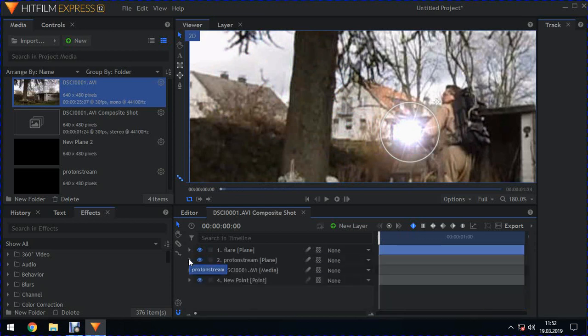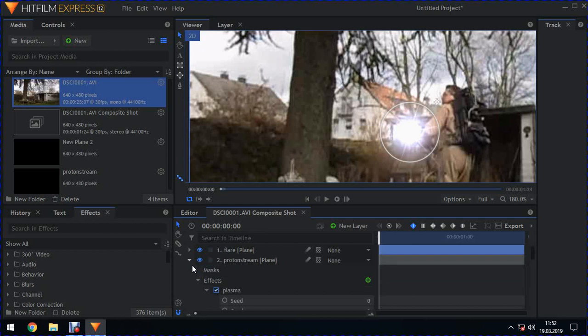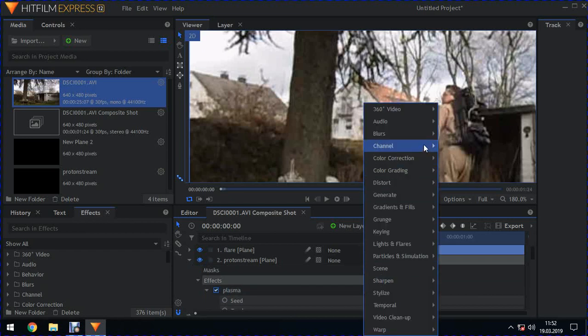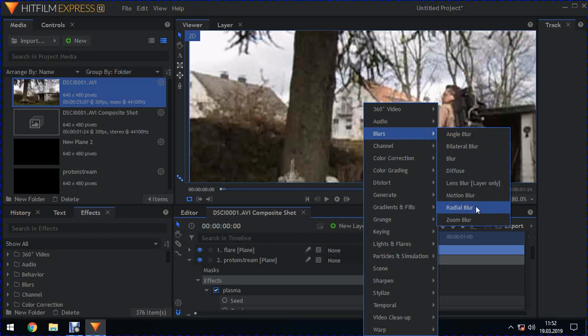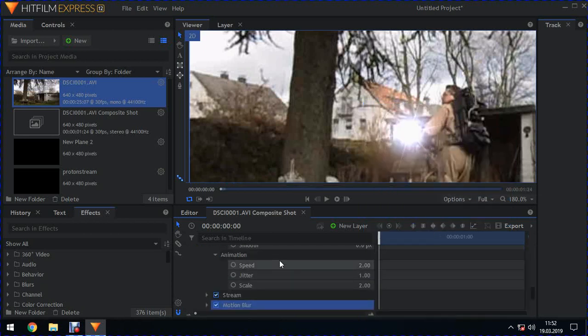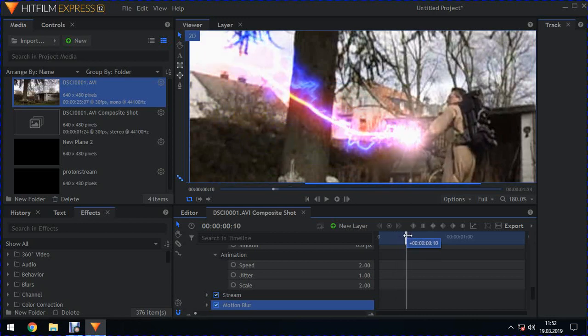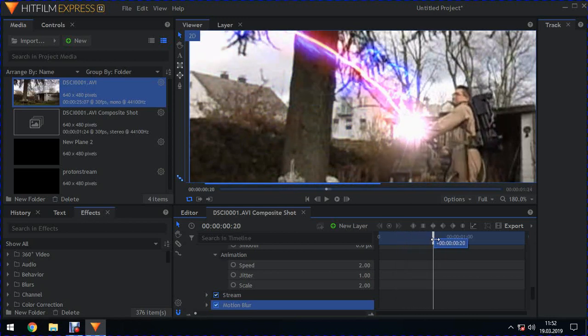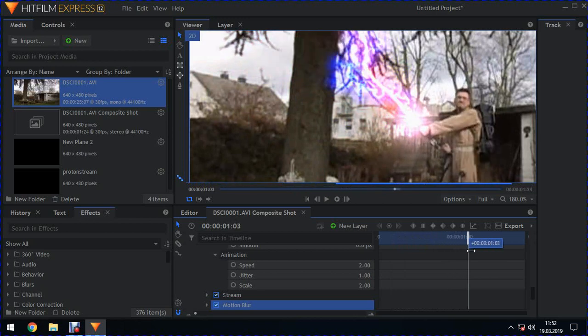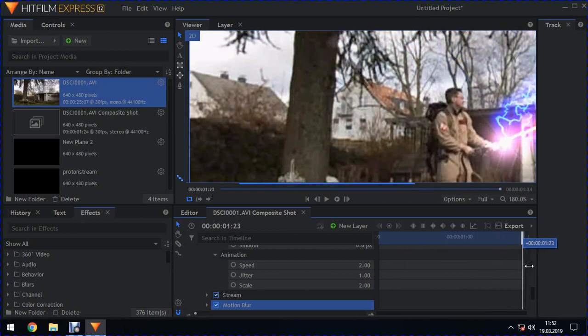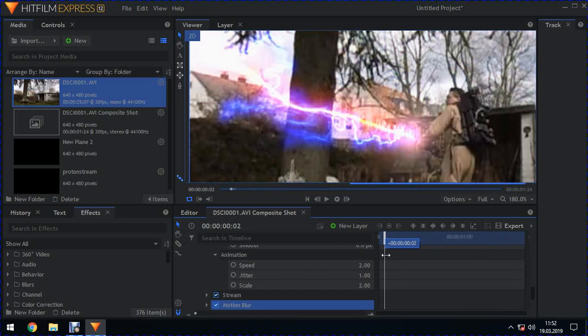Let's close flare. Let's open the Protonstream. And let's put one more effect to that Protonstream, which is basically a motion blur. Go to blurs. Go to, where do we have it? Motion blur. And that's it. Now we scrub through that timeline and see the motion blur that really sells the effect even further. And that's how to do a Protonstream.